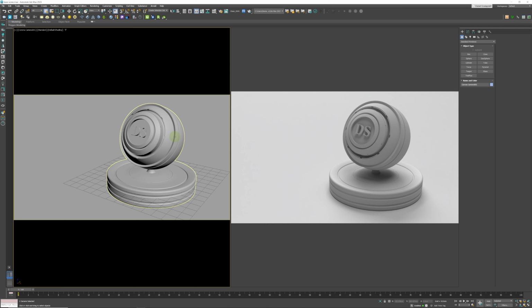Today we are going to be continuing with our introduction to 3ds Max. This will be lesson 6. If you missed the first few lessons, feel free to check them out in the playlist. This lesson is going to be all about the material editor and material creation using Corona Renderer.